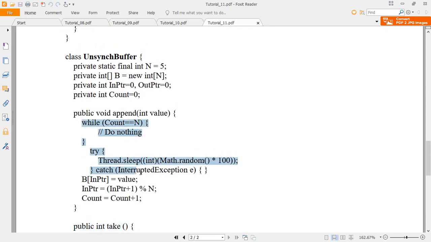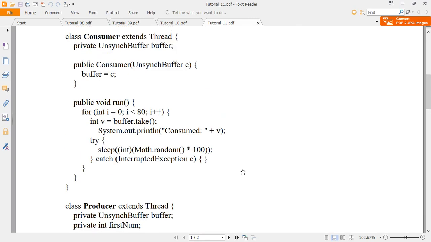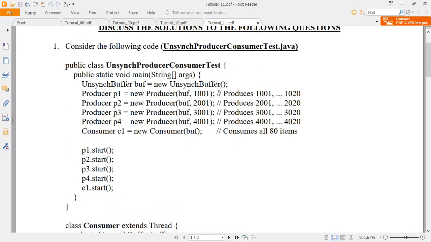So the expected output from the unsynchronized buffer is, if the producer P1 produces 1001 to 1020, the consumer has to consume this. Next 2001 to 2020, all these values should be consumed by the consumer. Like that, all 80 values have to be consumed in sequence by the consumer.